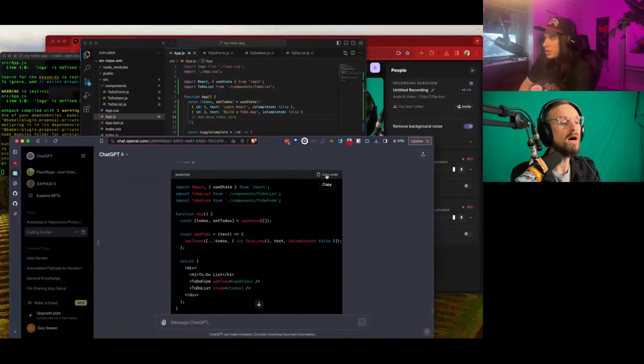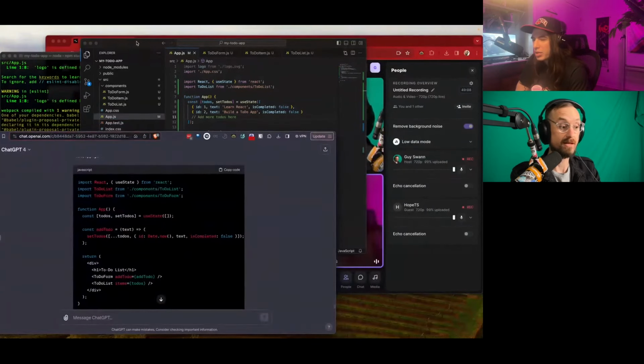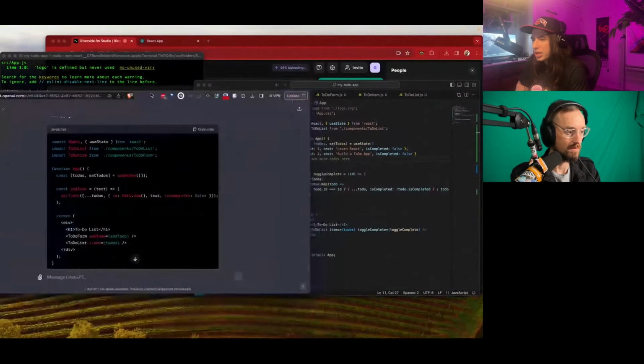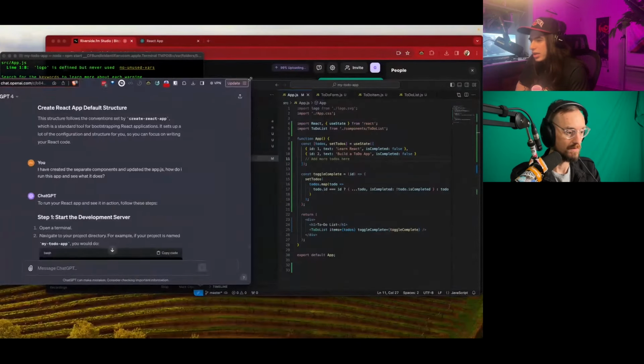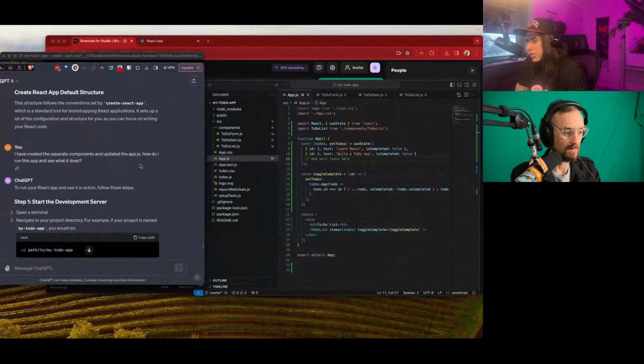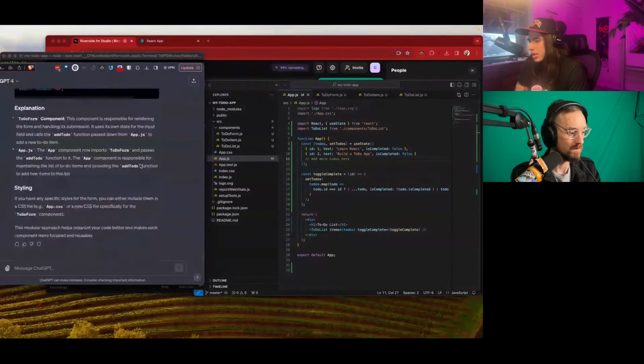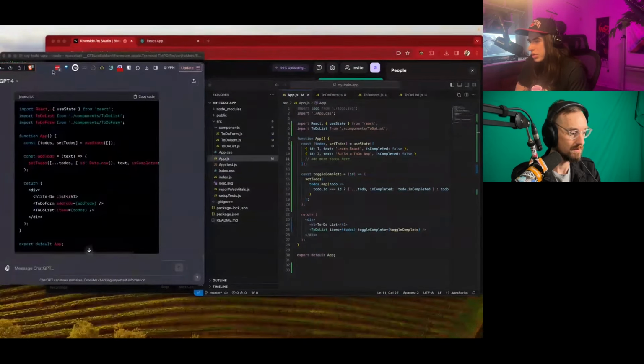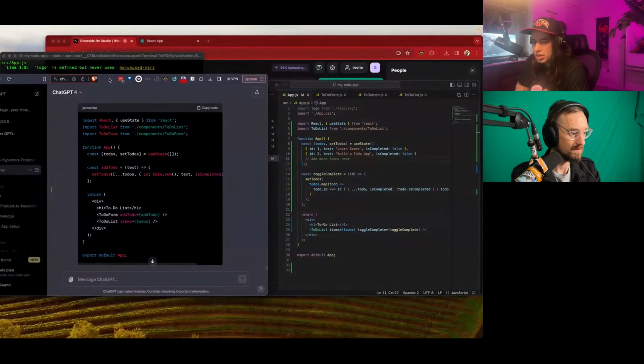Do you want me to explain the changes? Yes, that would be great. I'm going to put these next to each other. The toggle complete function updates the to-dos with the new to-do. That just changed to add to-do. Toggle complete changed to... Oh, wait a minute. Toggle complete is gone.